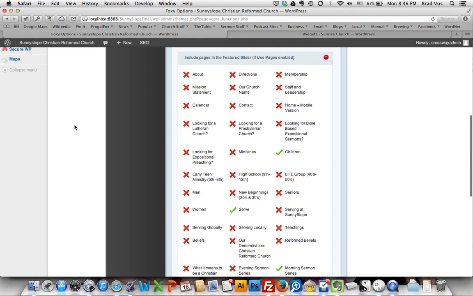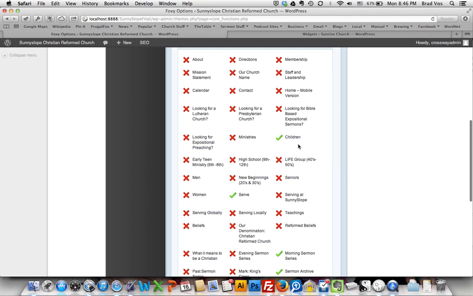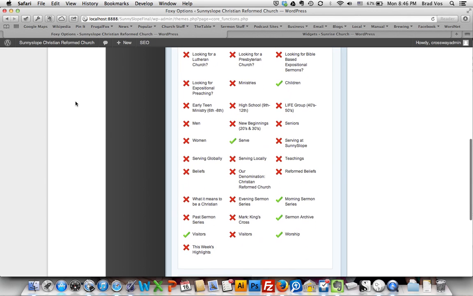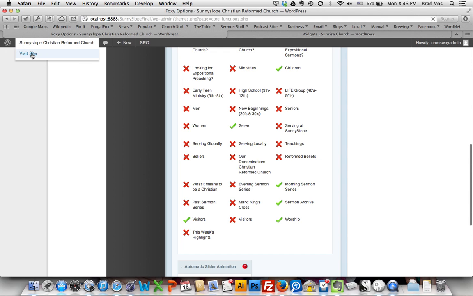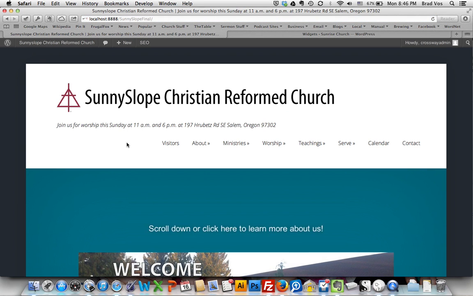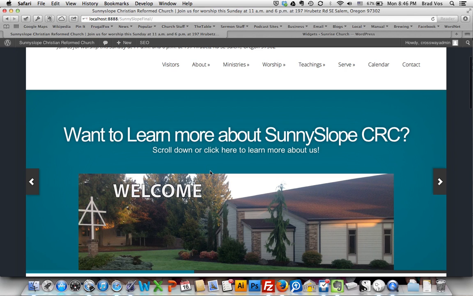To do that, you need to go to the actual pages. Now, you'll notice that we have the children's page and the serve page and the morning services. So I'm just going to go back to one of those pages and open it up and show it to you. So you'll see that right here. You want to learn more about Sunny Slope CRC. We'll click on the welcome.